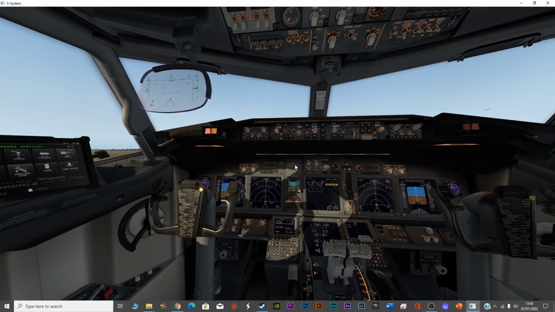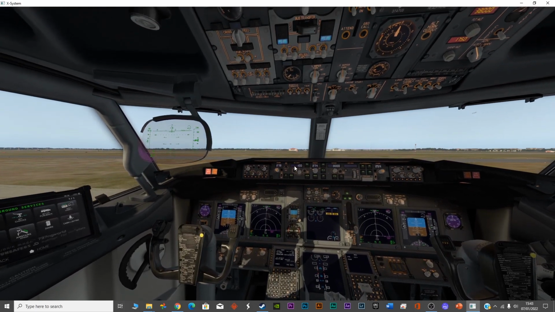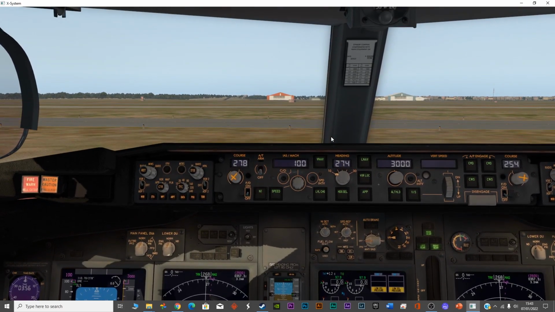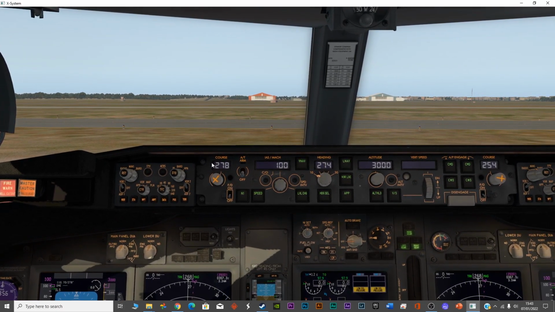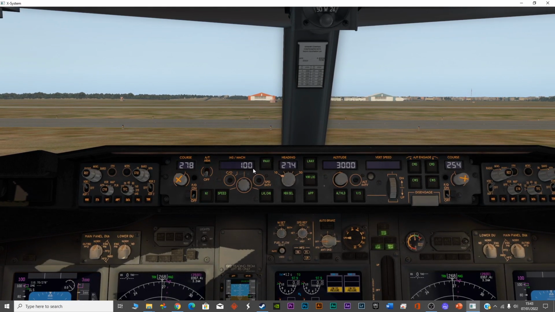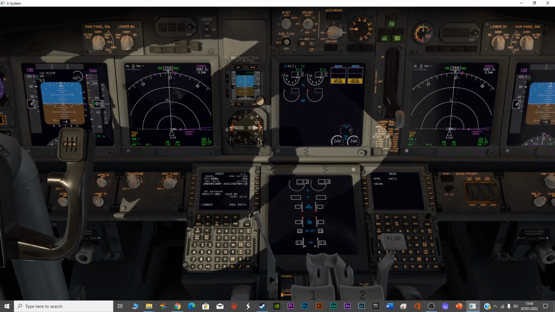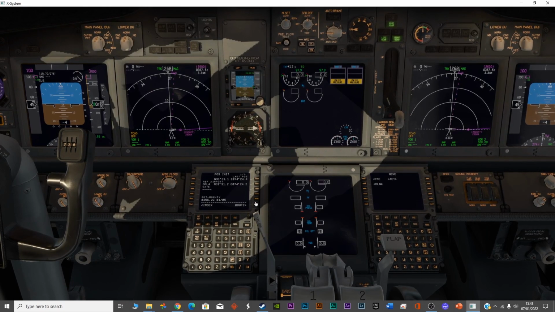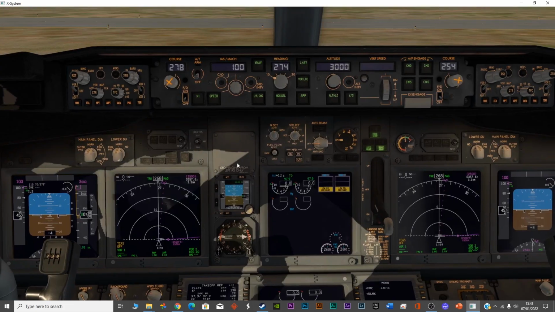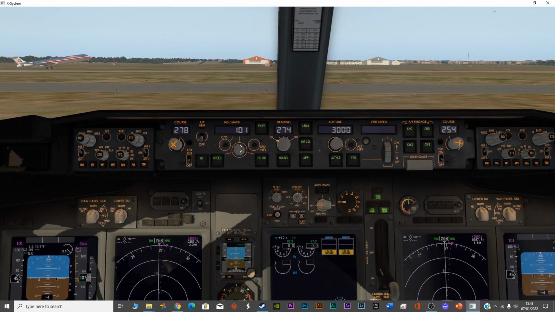Okay, now some information to be entered over here in the mode control panel, MCP, which is this all mode control panel. The information is the speed, the heading, the altitude. That's it. So the speed we will be using is for the takeoff. You can see V2 is 147. So just enter the speed.